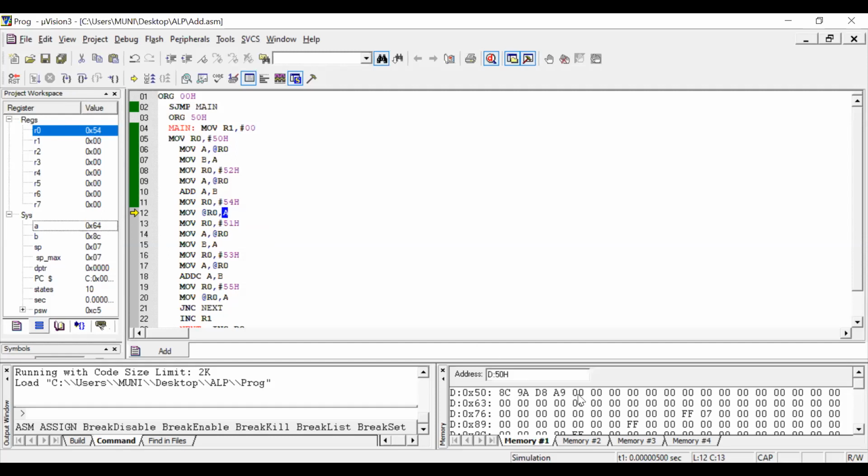Here the 54th memory location is 00. After execution of this instruction, this 54th memory location is occupied with the value 64H. Execute this instruction and verify here. So here 64 is added. The value 64 is copied into location 54H.